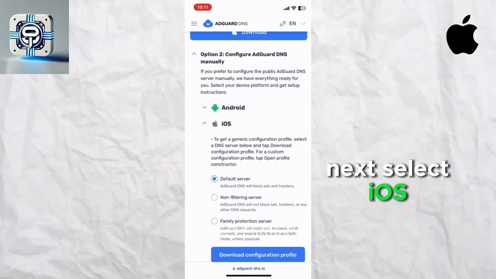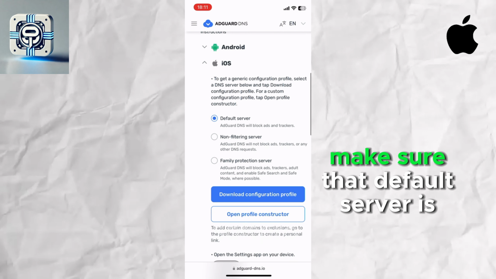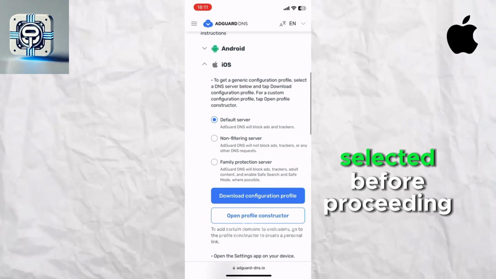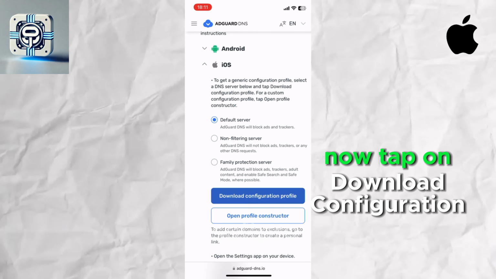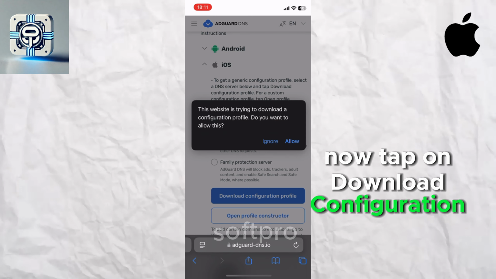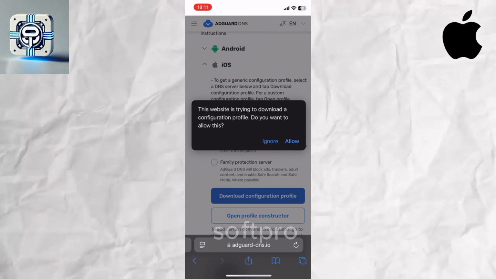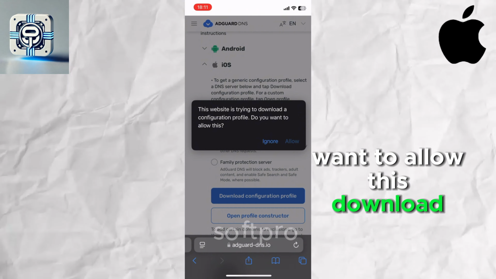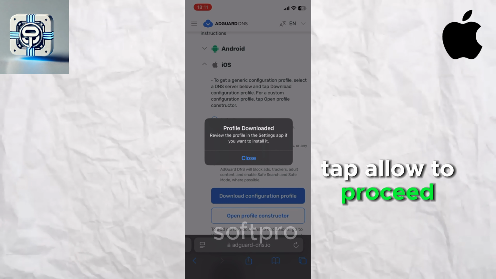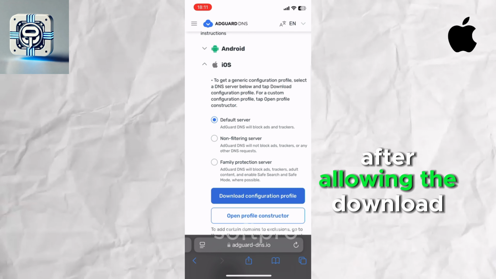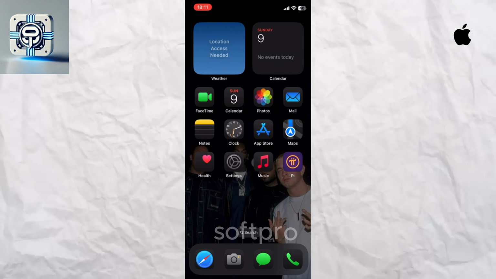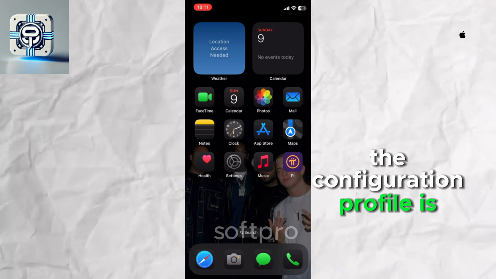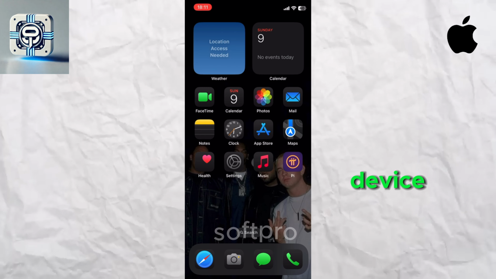Next, select iOS. Make sure that default server is selected before proceeding. Now, tap on Download Configuration Profile. A pop-up will appear asking if you want to allow this download. Tap Allow to proceed. After allowing the download, tap Close. The configuration profile is now downloaded onto your device.